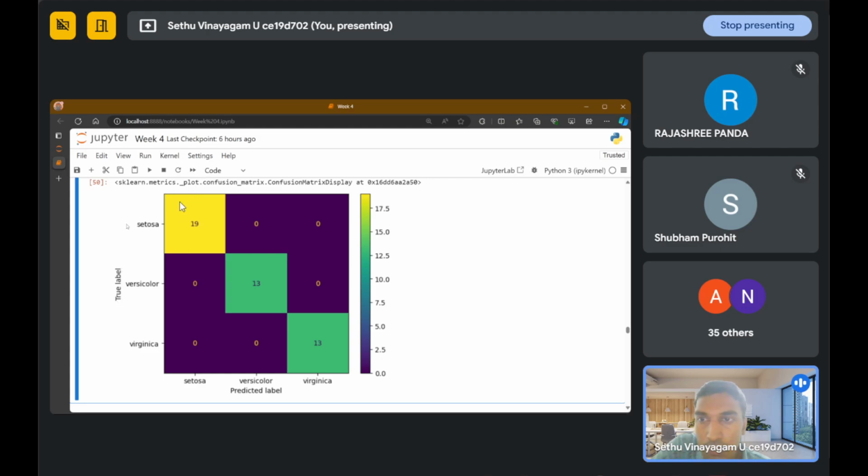So when the true label was Setosa and the predicted label was also Setosa, we have 19 such observations where that combination is happening. So for 19 observations, the model is able to correctly say that it belongs to the Setosa class. And for 13 observations, the model is able to say that it belongs to the versicolor class, and again for 13, it belongs to the virginica class.